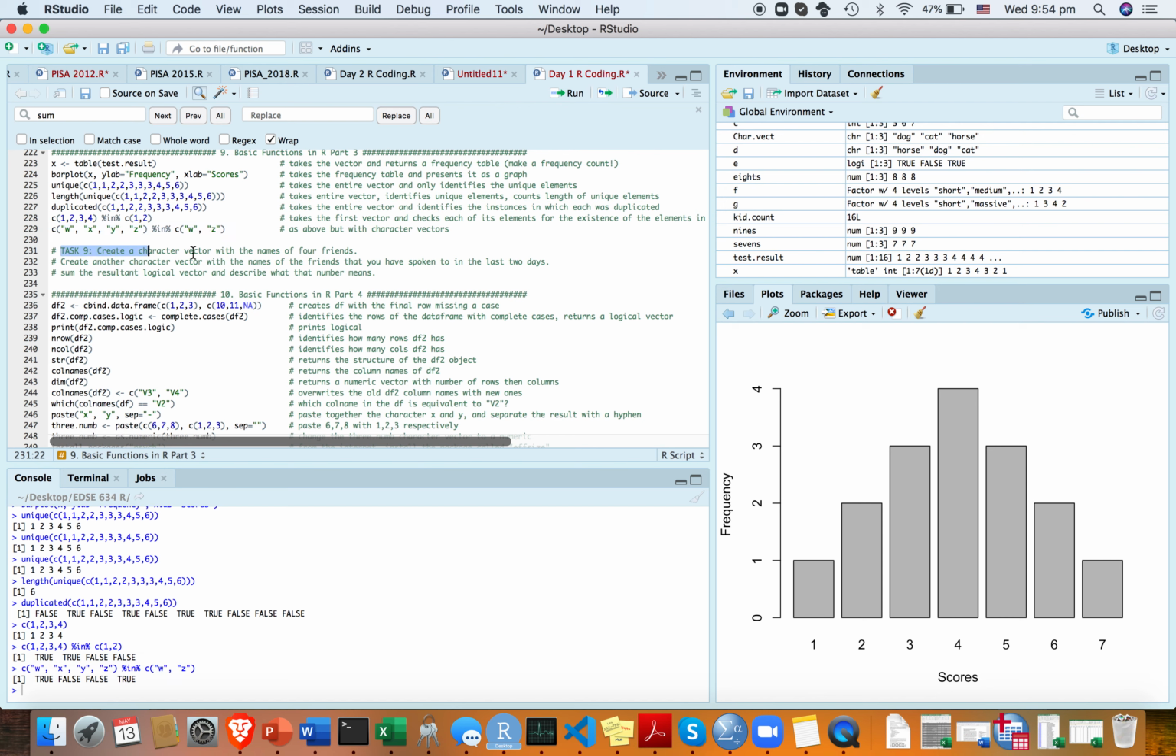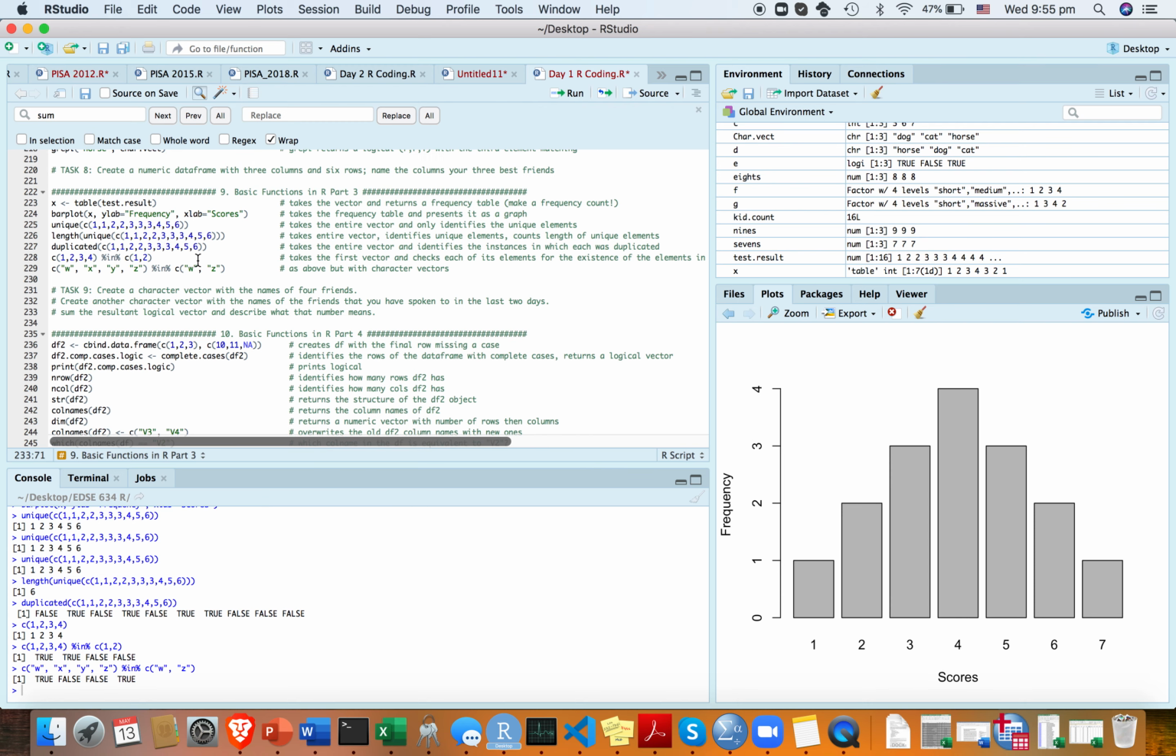So task 9, create a character vector with the names of 4 friends. Create another character vector with the names of the friends that you have spoken to in the last 2 days. Sum the resultant logical vector and describe what the number means. Okay, we're going to sum the logical at the end. And I'm sure that you can describe what that number means.